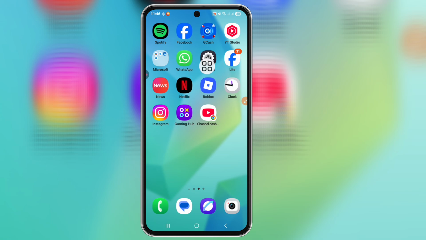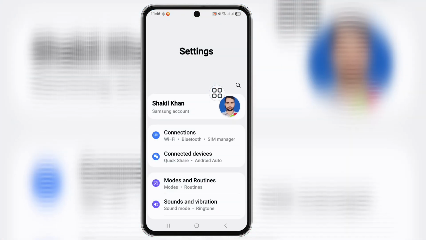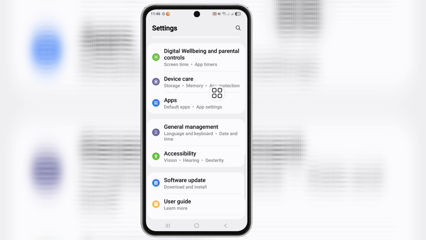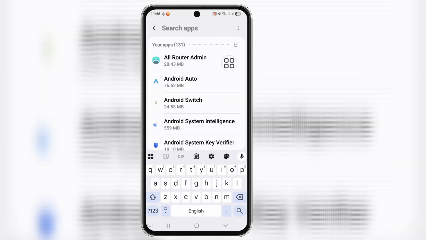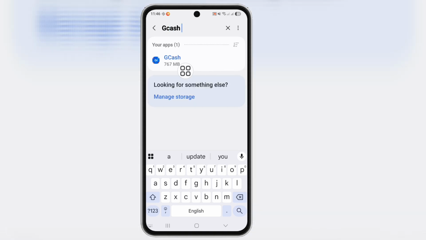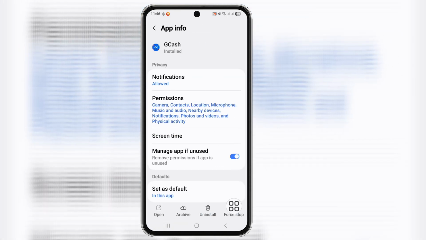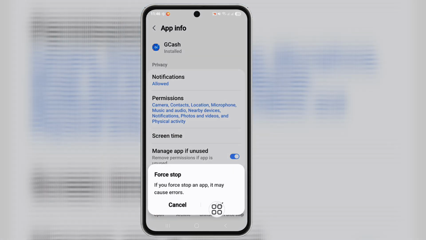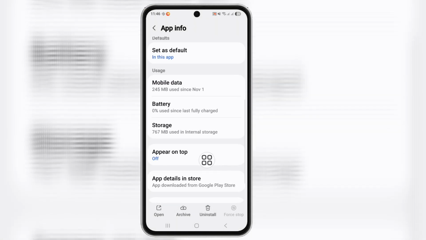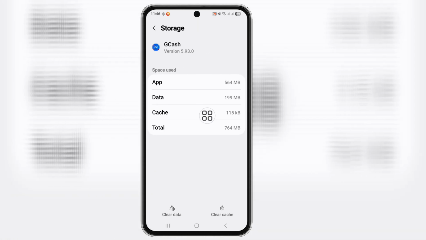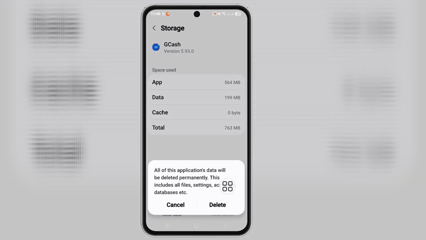First, open your phone settings, scroll down and click on the apps option, and now search here for the GCash app. See, click on the GCash app and now click on Force Stop and click OK. Scroll down and click on the storage option, click on clear cache and click on clear data. Click on the delete option.